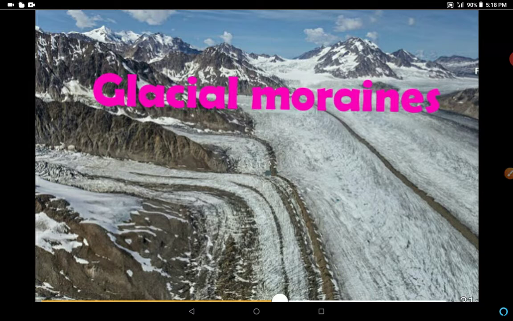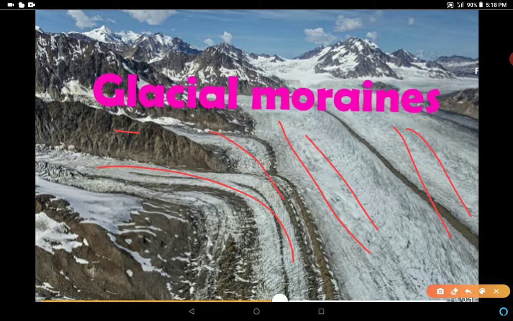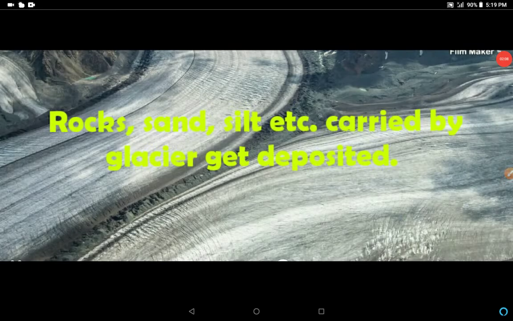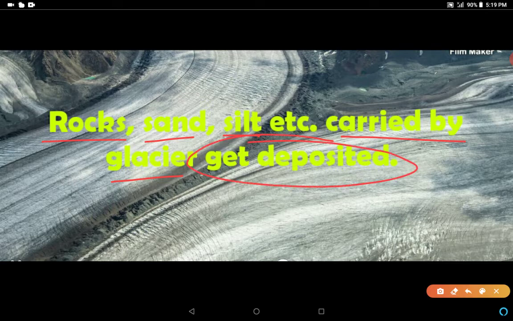And sometimes the material carried by the glacier, such as big rocks and small rocks, sand, silt, gets deposited, right? This deposit forms glacial moraines. You can see this in this image, these are the glacial moraines. So you should note down in your notebook, written on the screen: rocks, sand, silt, etc. carried by glacier get deposited and are known as moraines, glacial moraines.